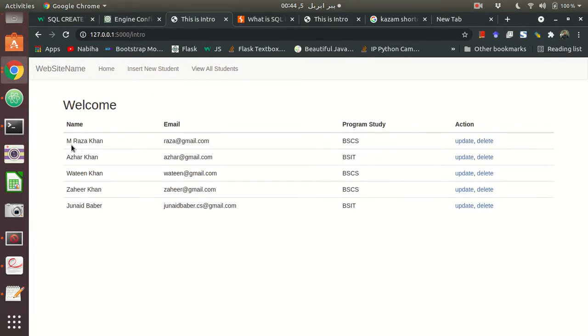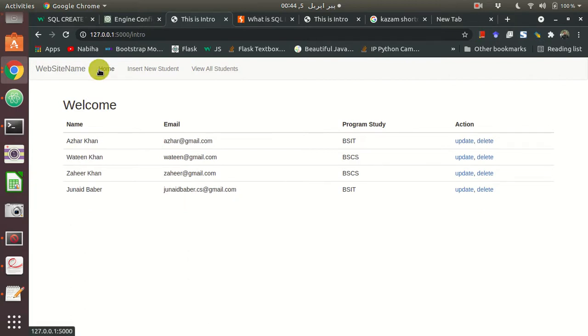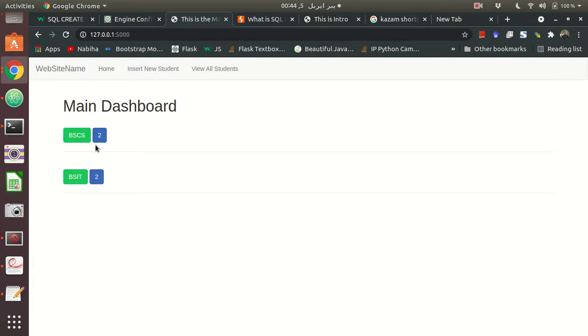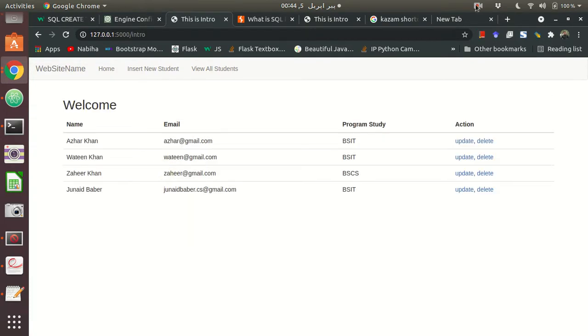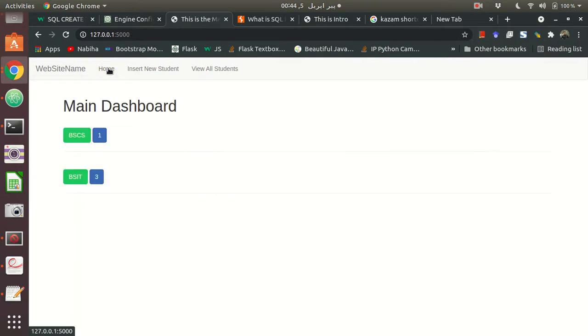For example, if I click Muhammad Raza Khan and then click delete, this record is deleted. Then when I click home, now we have 2 BScs students and 2 BSIT students, and we can view all students. Then if I update some records, for Wasim Khan, I change his program and say this is a BSIT student now. So now the record is updated. Again, the home page shows 3 BSIT students and 1 BScs student.